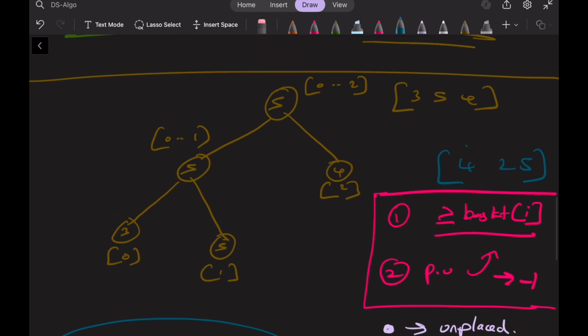So let's try placing 4 over here. You have 5, that means you can actually place something. Now you try to go to the left side, it's still 5, you can place it, you don't have to go to the right side now. Okay, now 3 is actually less than 4, so you cannot go here.